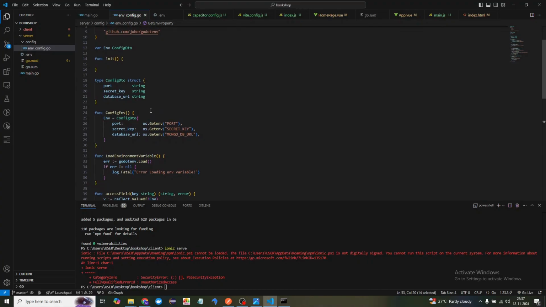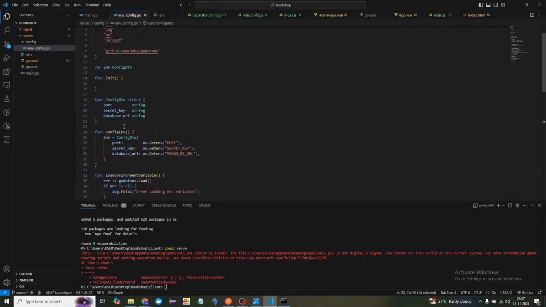And then finally in the init function, I'm just going to call config env. All right.